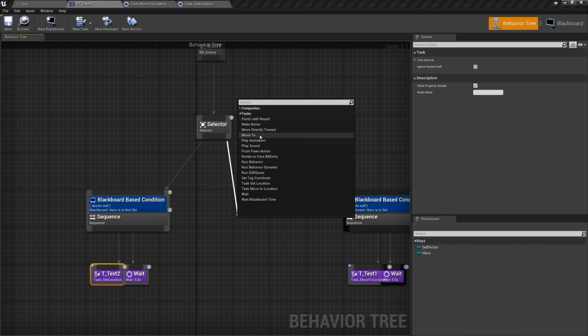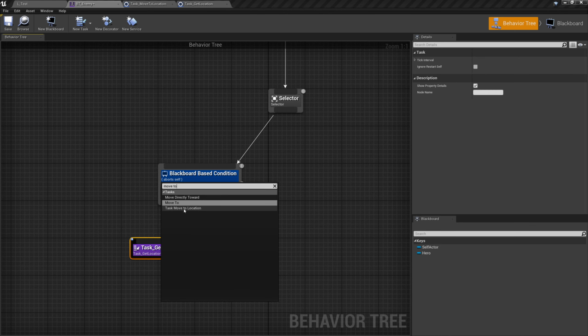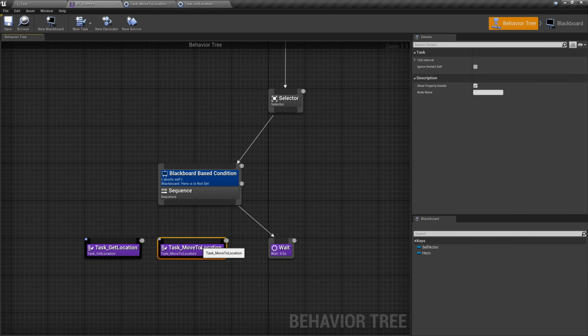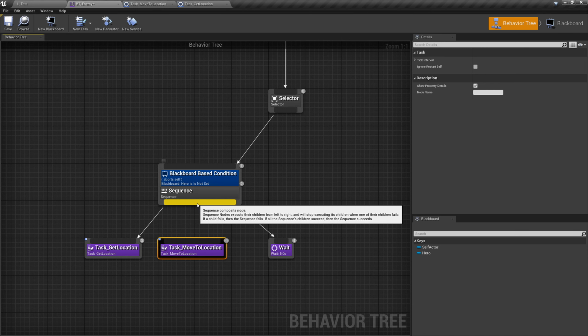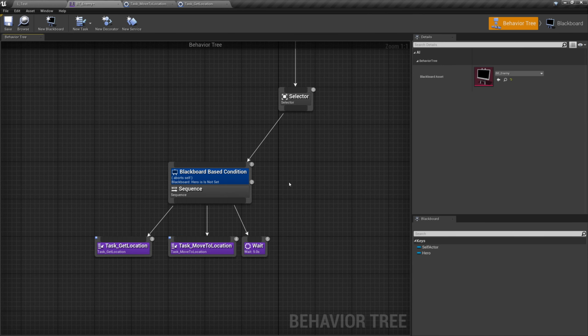For now, let's get rid of test 1 and test 2 so that they can update. We'll get rid of that wait as well because that script will change entirely. Let's get our tasks, get location, and move to location. We'll plug these guys in, remembering that they need to be in order. We will now connect the values together.